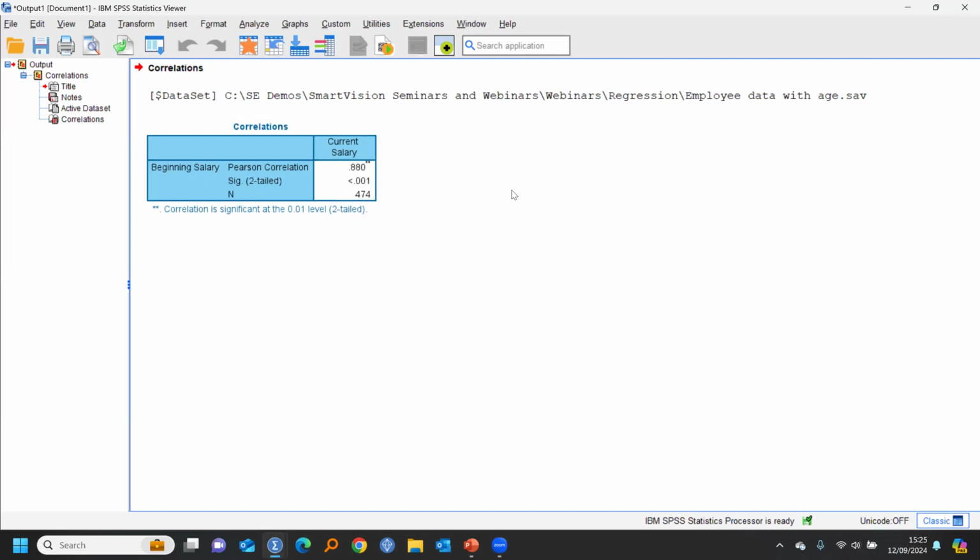And if we were to square that, we'd get about 77%. It would mean that current salary has a 77% overlap in terms of its variation with beginning salary. In other words, we could estimate with 77% accuracy on average some of these current salaries if we knew the beginning salary and we had the regression formula to help us do that.